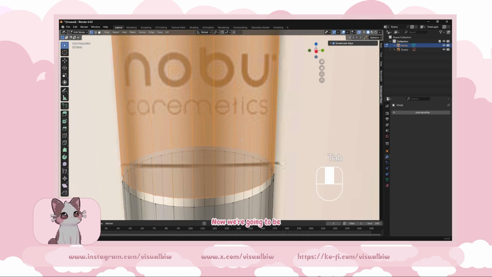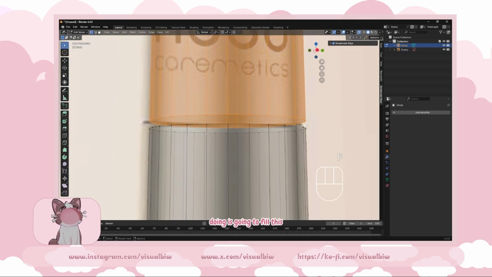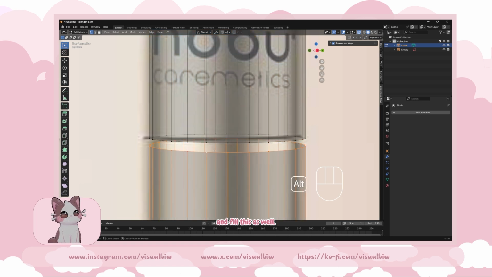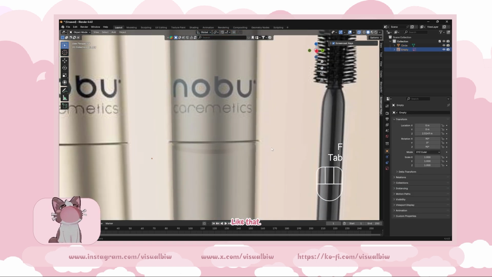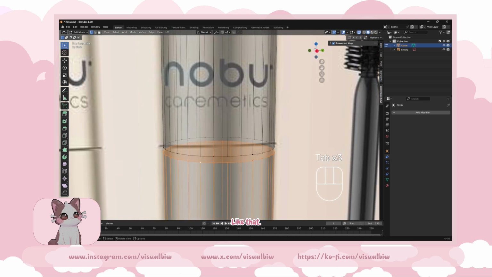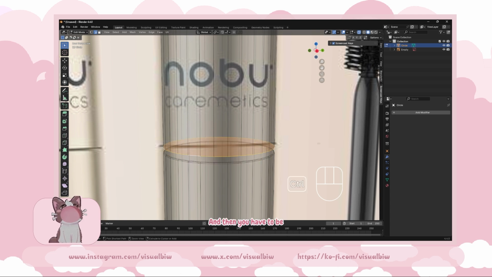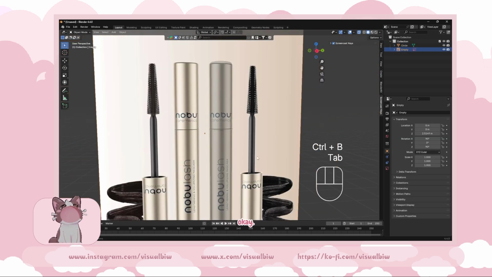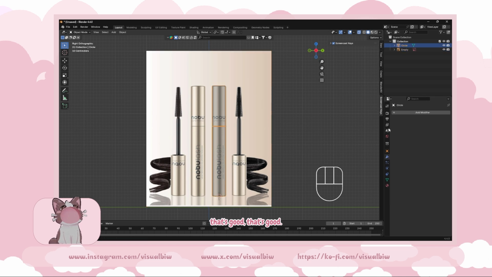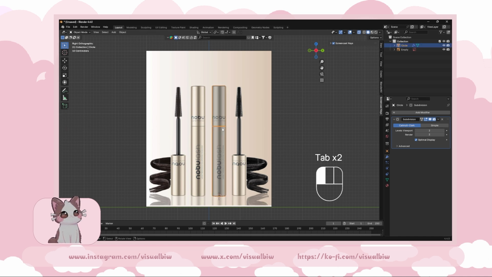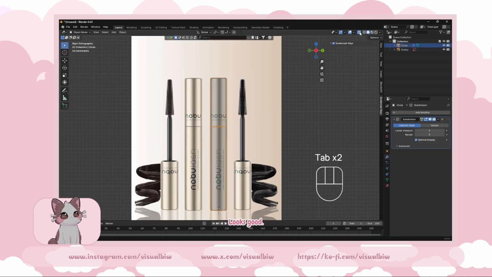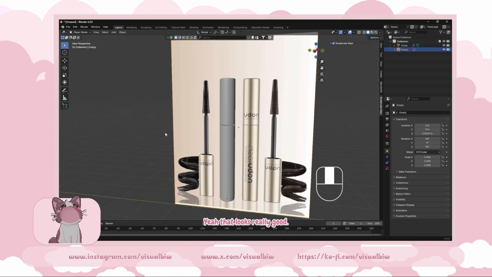Okay, now what we're gonna be doing is gonna fill this and fill this as well, like that. Then gonna bevel this just slightly, like that. And then we're gonna be doing the same thing here. Okay, that's good. Let's add a subdivision surface 2. Okay, I like this. Looks good. Yeah, that looks really good.